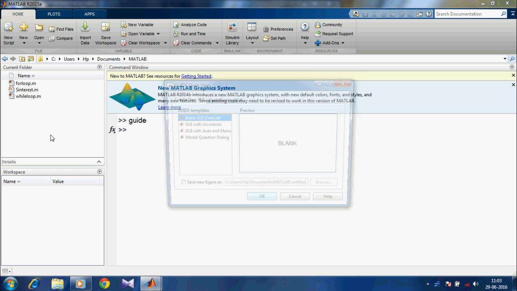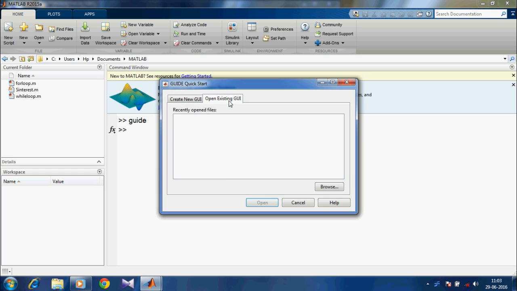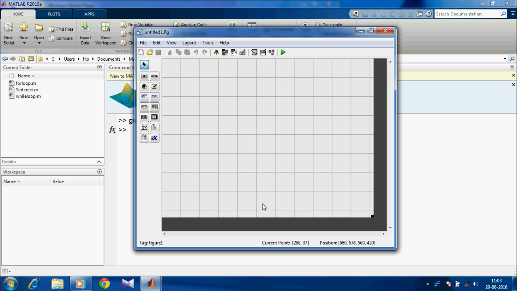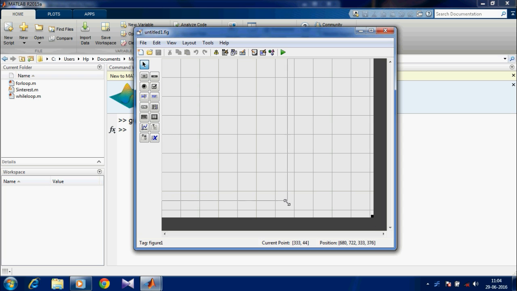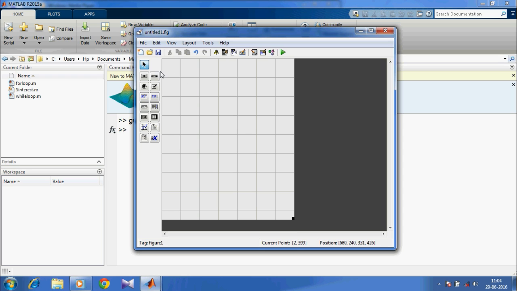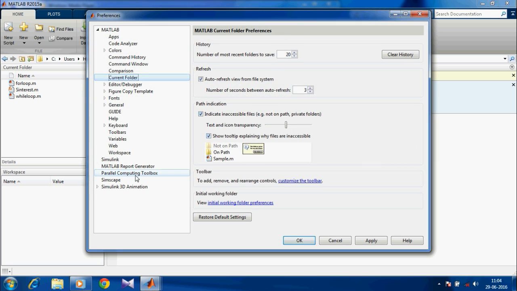The guide quick start opens with various options for creating GUIs or opening previous ones. We'll start with a blank GUI. It opens to a window with a white space, that is our workspace. You can change the area as required. On the left, you can see a lot of buttons. These are the objects you can use in your GUI. Since we don't yet know them, let's change our preference to display their names.